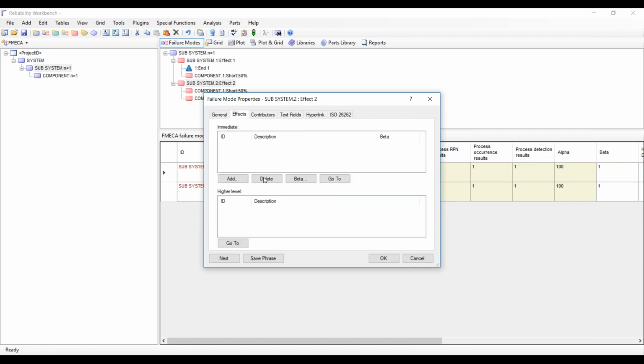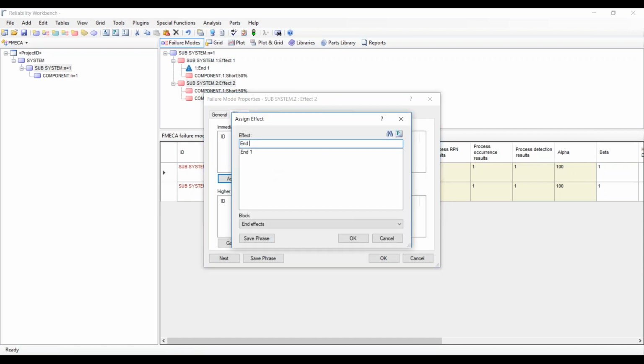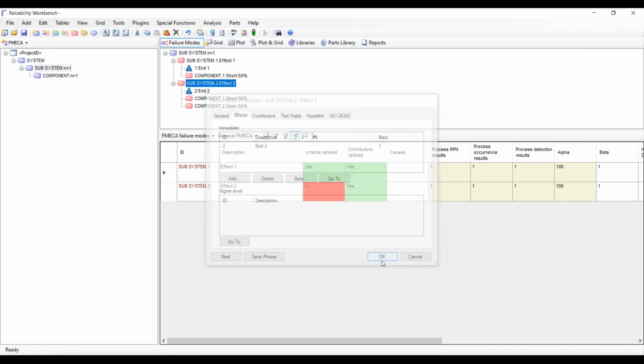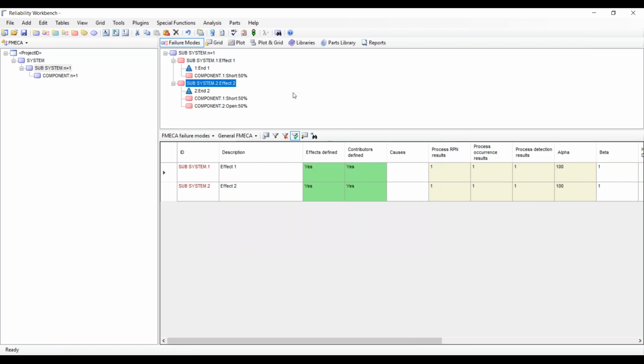And I'll add one for the other effect called end 2. So you're basically creating a chain from the bottom of the hierarchy where the component failure modes are, up to the top of the hierarchy where the end effects are. So this kind of gives us a familiar picture. We've got our failure modes and we've got our effects. What we don't have yet is the criticality for the FMECA.